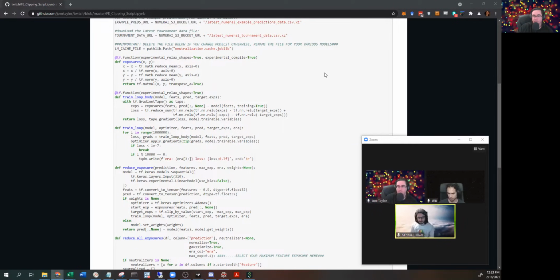I found in an earlier version of this, if I just clipped so that the max exposure was, say, 0.1, it would increase your exposures to other features. And so I didn't want to take on any additional exposures. So you're basically always reducing or keeping your exposures the same. That's a pretty big takeaway right there.